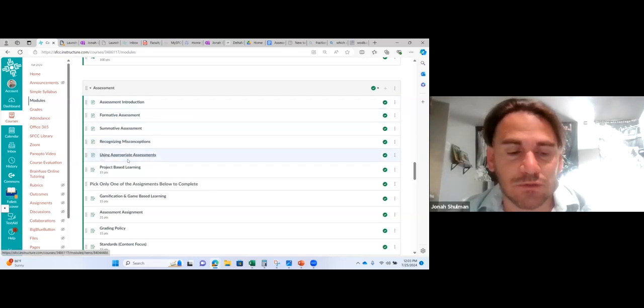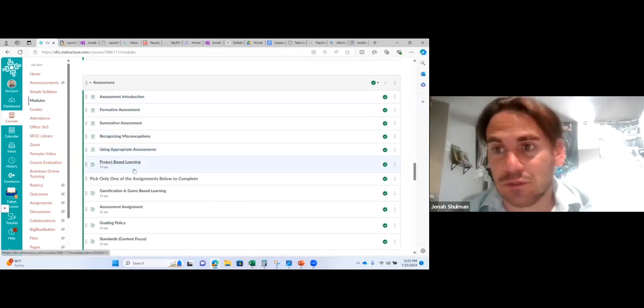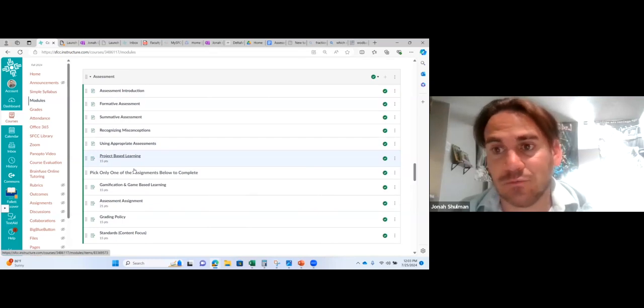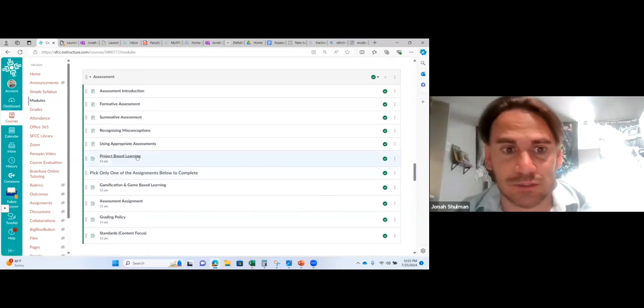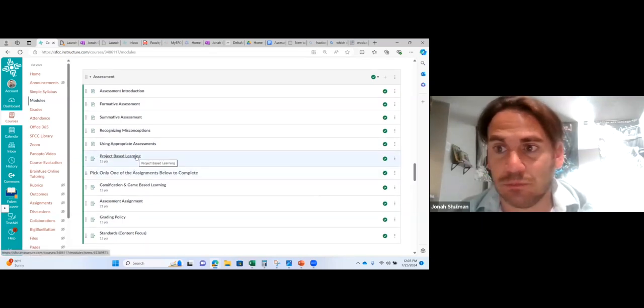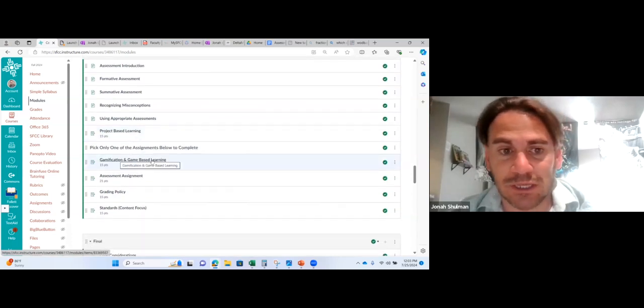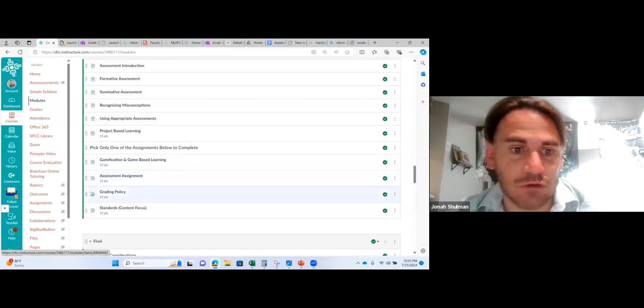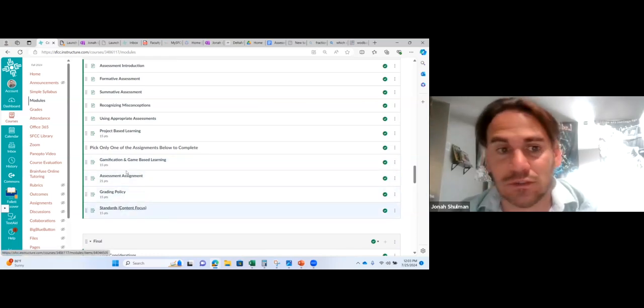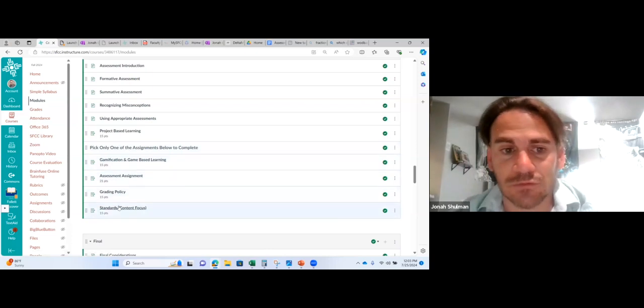After we go through these, we're all doing the project-based learning where you get to rate 8 different types of projects, and so other things besides just regular paper tests. And then you get to pick either gamification or game-based learning. The assessment assignment, which we're going to look at right now, is the intro, creating your grading policy, or looking through all your standards. So you get to pick one out of these four for it to be done.